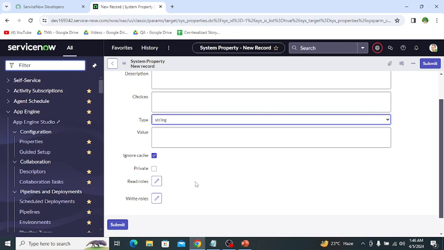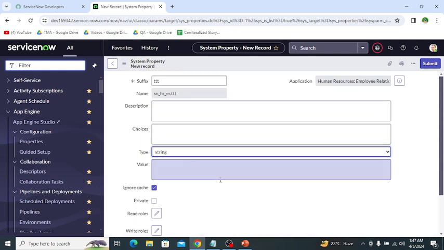Then private, select this checkbox to exclude this property from being imported by update sets. Keep system properties private to prevent settings in one instance from overwriting values in another instance. For example, you may not want a system property in a development instance to use the same value as a production instance. Then read roles, define the roles that have read access to the property. And the next is write role, which defines the roles that have write access to this property. So in this way, after filling this form, we can create the system property.